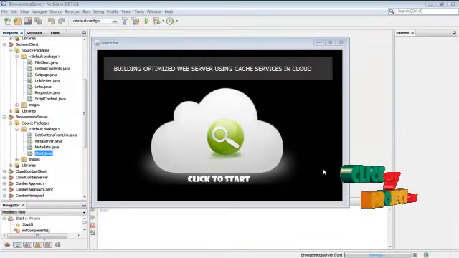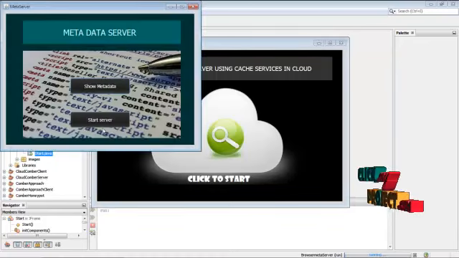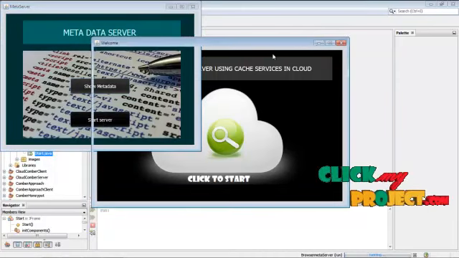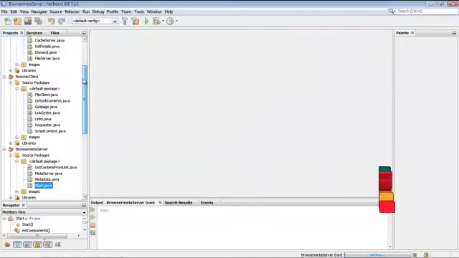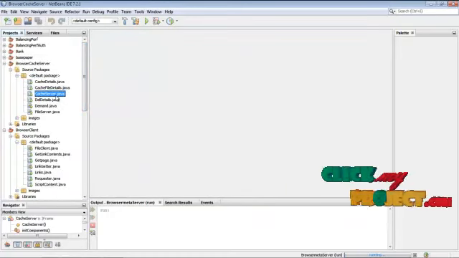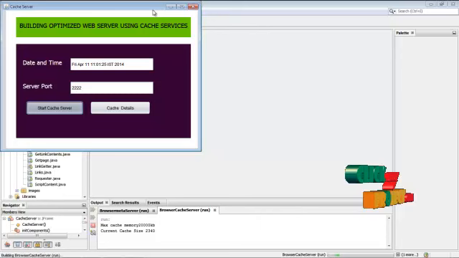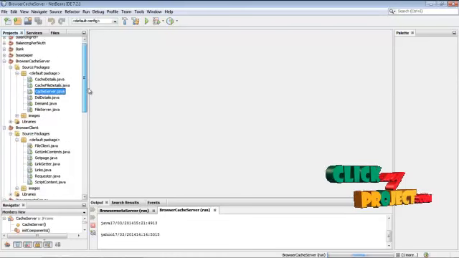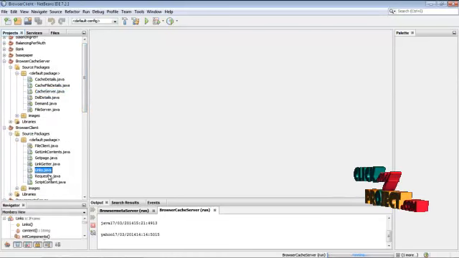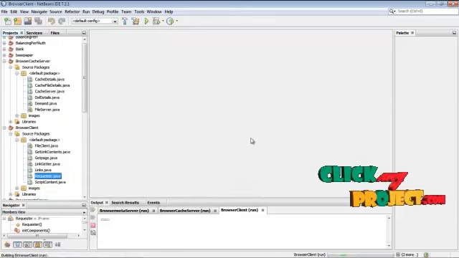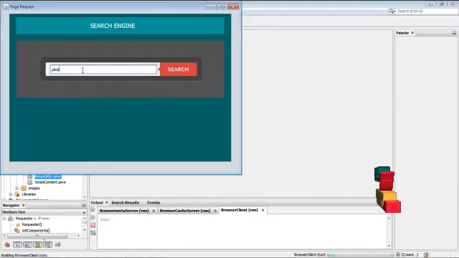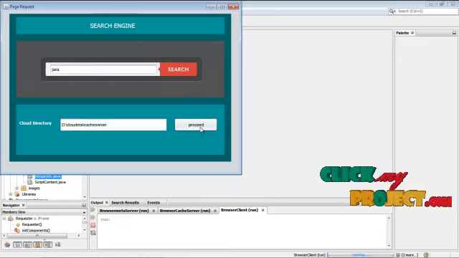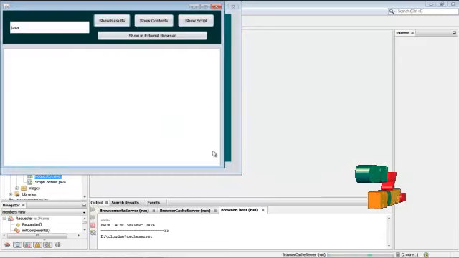Now the running procedure of the optimized web service using cache services in the cloud. First run start.java, then click start and start the meta server here. Then start the cache server. The meta server will accept the request here and respond to the user query. Then the cache server is started. Now the client requests a query like Java. This is the cloud location. Proceed.